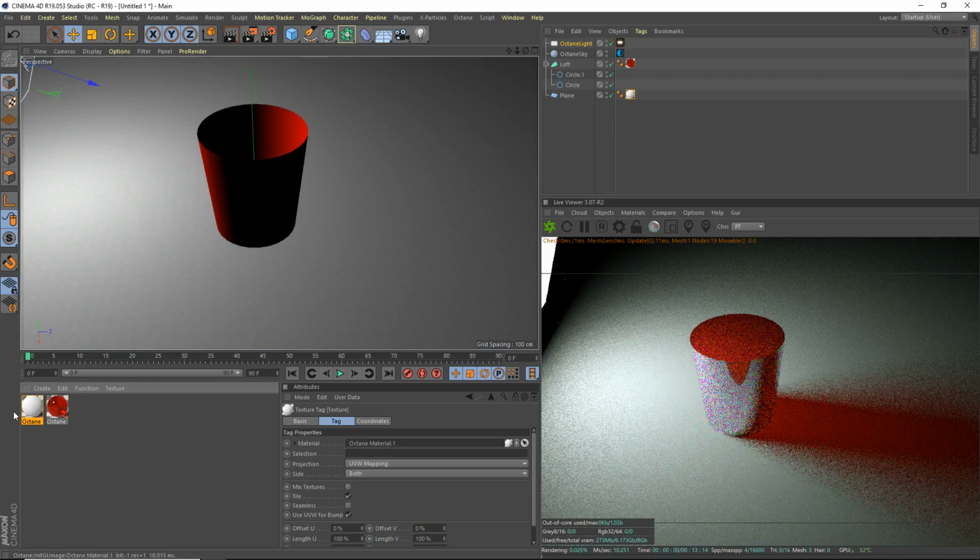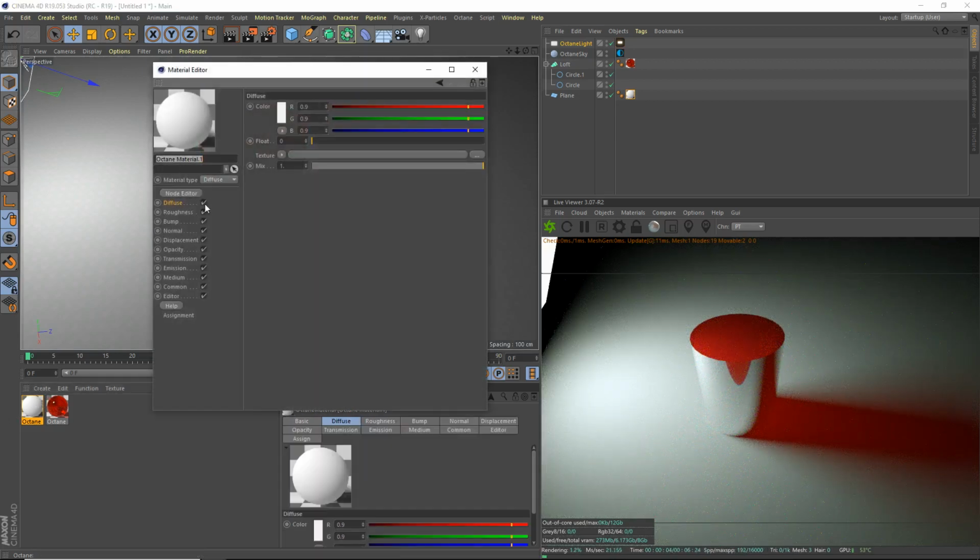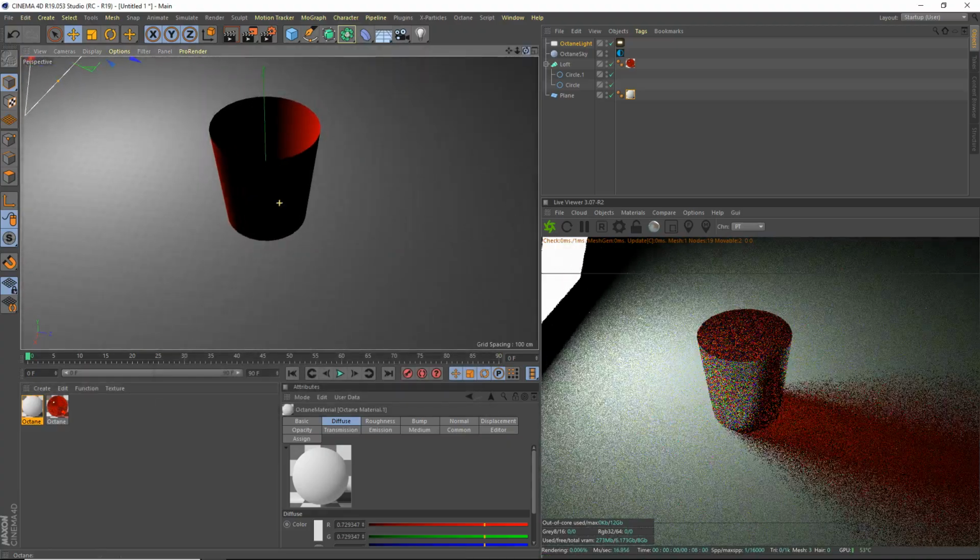Octane material. Apply it to the floor. And we'll make something. We'll color it, I don't know, maybe make it a bit of a darker shade. Just like that. That's pretty good. Not too much for the floor. Don't need to do too much.